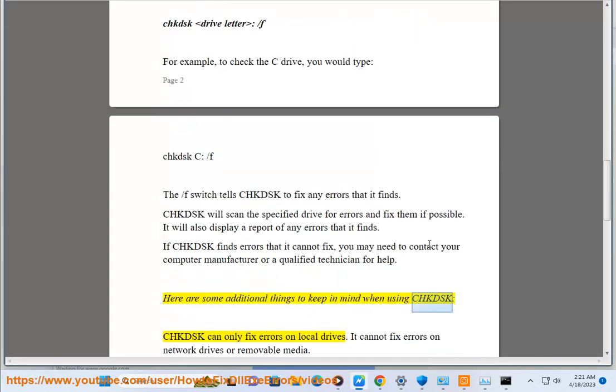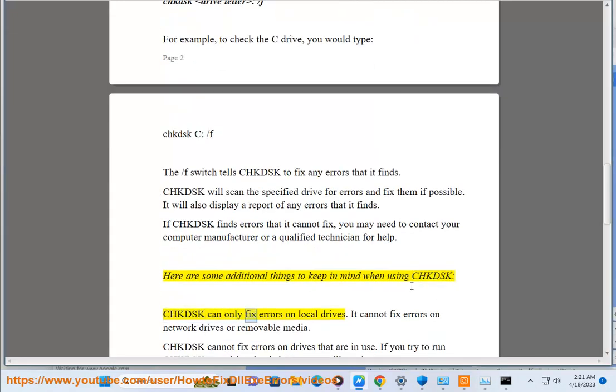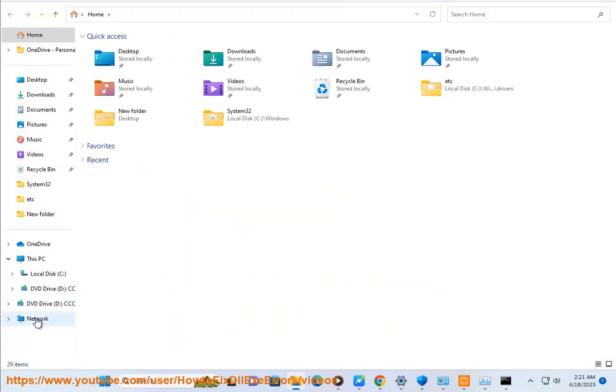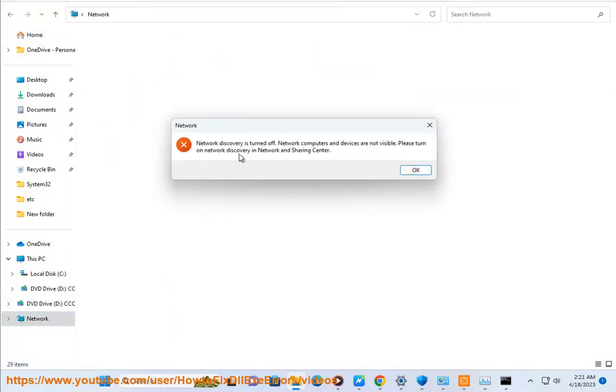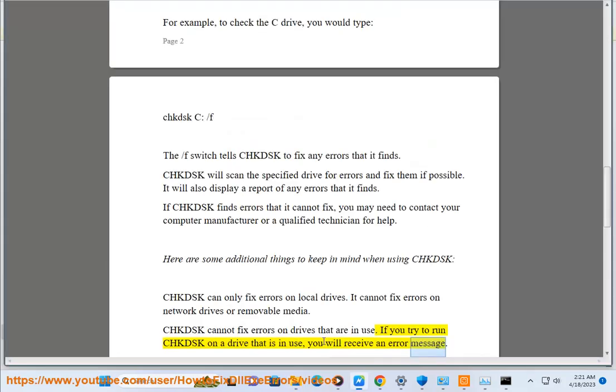Keep in mind when using CHKDSK, CHKDSK can only fix errors on local drives. It cannot fix errors on network drives or removable media. CHKDSK cannot fix errors on drives that are in use. If you try to run CHKDSK on a drive that is in use, you will receive an error message.